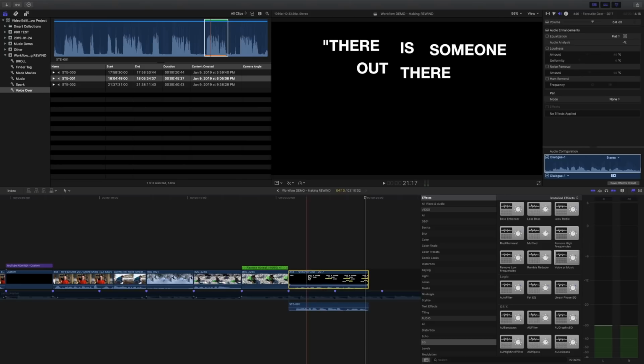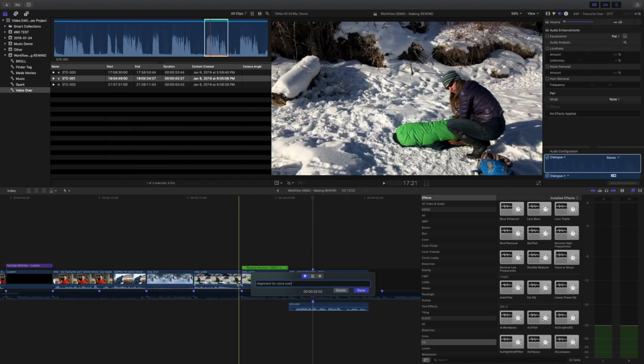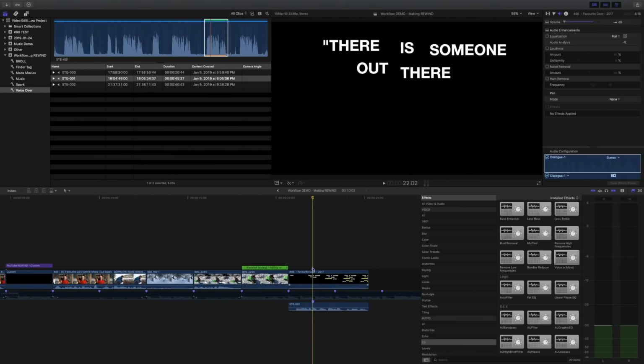Now, 2 more things. I don't want the audio on this clip, so I'm just going to drag that down, turn it off. And then the other thing I'm going to do is put a marker here and a marker here, and I'm going to label them alignment for voice over. And I'll copy that, and I'll put the same thing on this marker. So just in case they get shuffled about, I know the alignment points to keep them in sync.